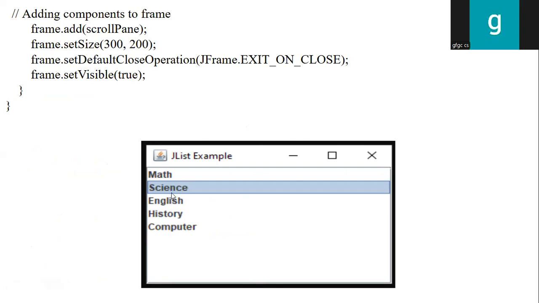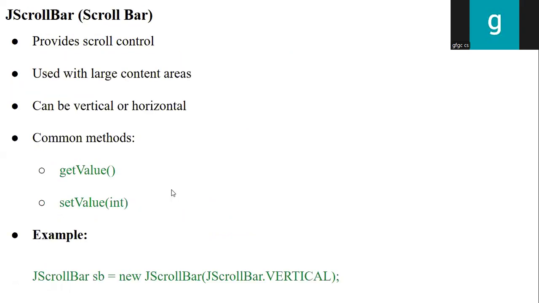Here is the list. I have selected only one subject, like science, and the selection has been shown over here.